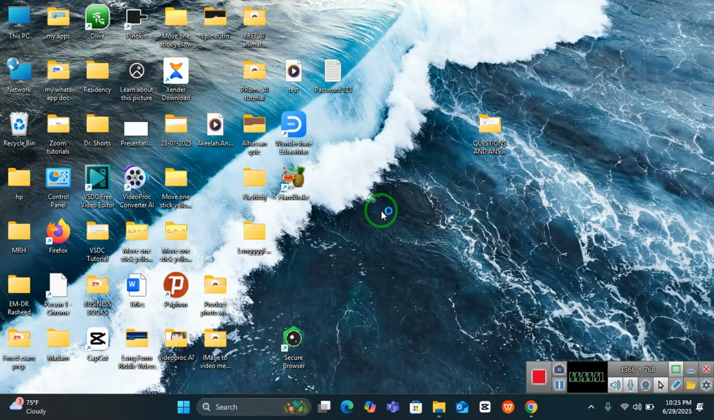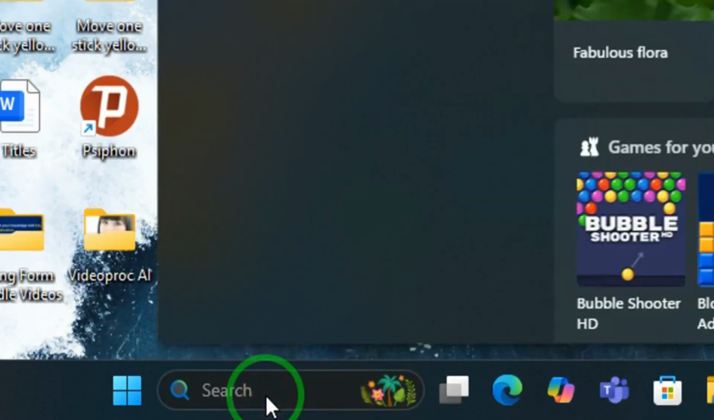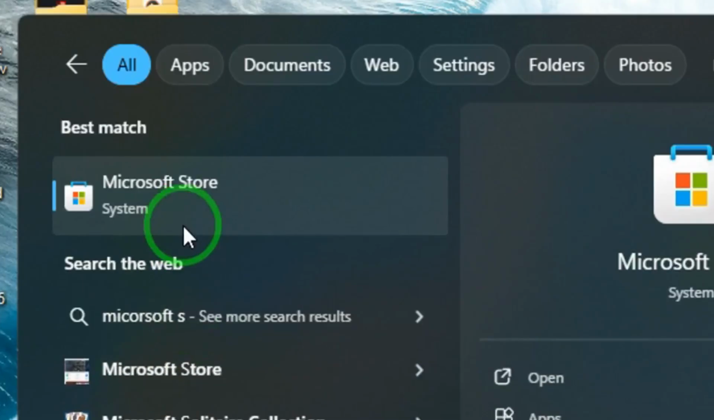In this video, I'm going to show you how to install Roblox on your PC. So to start with, you just come down here to the search bar on your Windows. So you can just search for Microsoft Store. And you can see it over here.